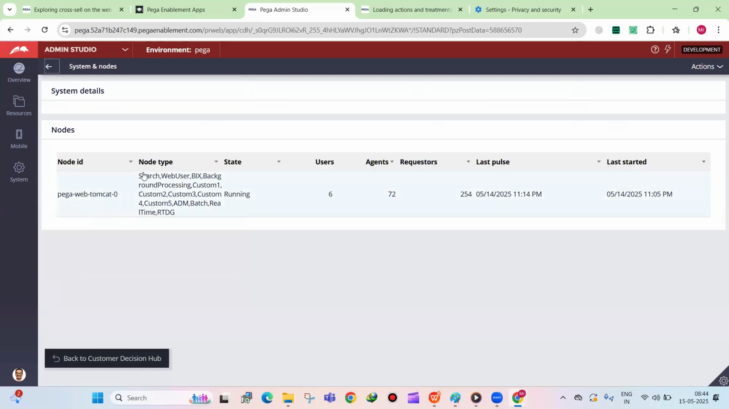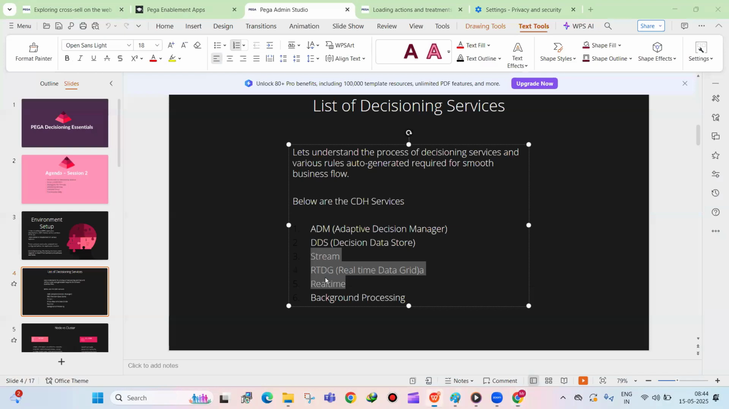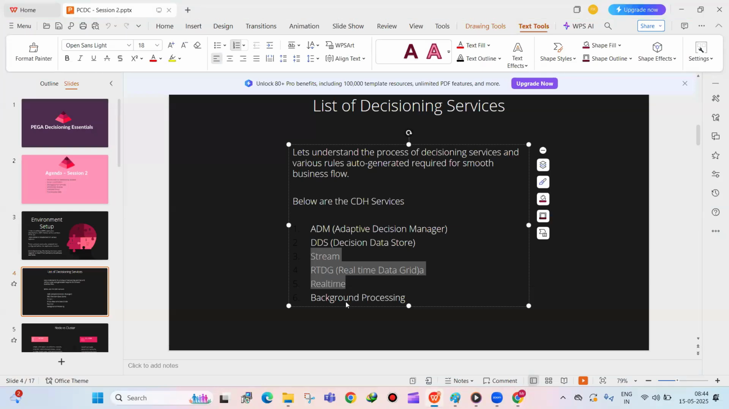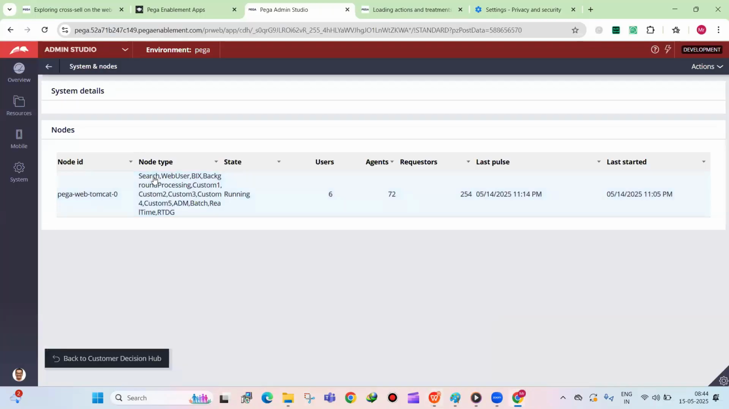Okay. So if you see here, this is the one. This is the place where you can see all services which are running on your node. In my server, these are the services that are running: ADM, batch, real time, RTDG. You can see here, ADM, stream, RTDG, real time, background processing. DDS is not there. If you see, DDS is not there.